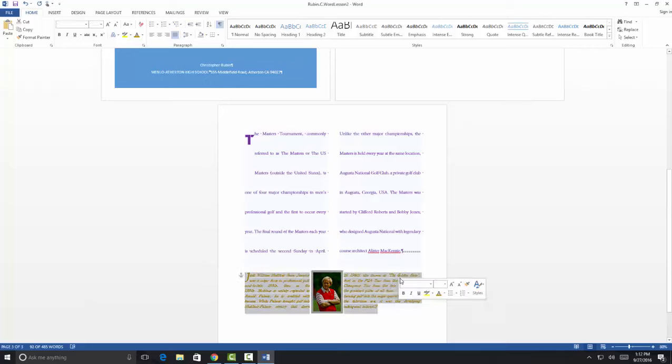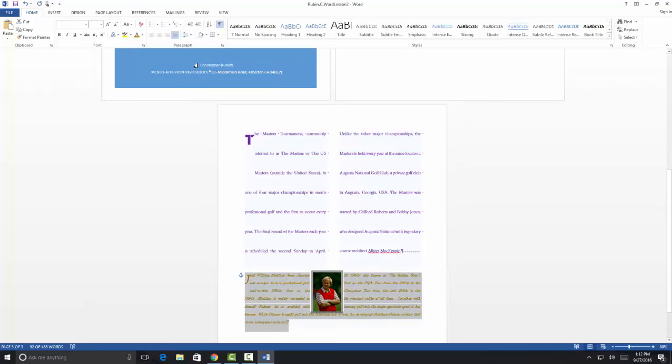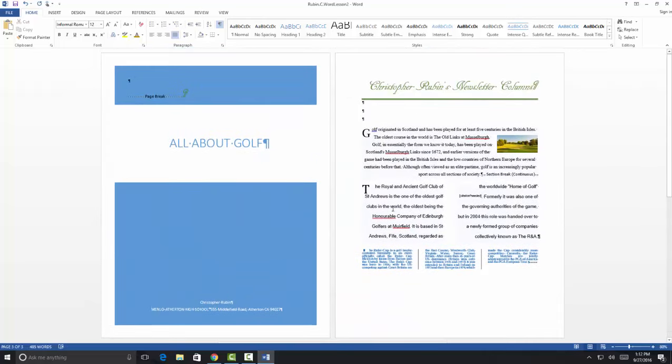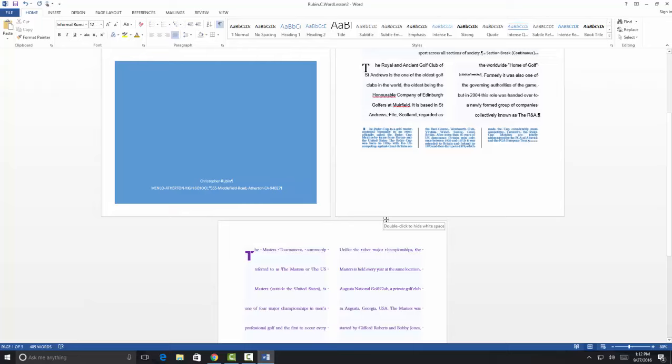Select the last paragraph and change it to 1.5 lines. We've now used different spacing features to space out our document. One of the last things we're going to do with this assignment is work on the headers and footers.